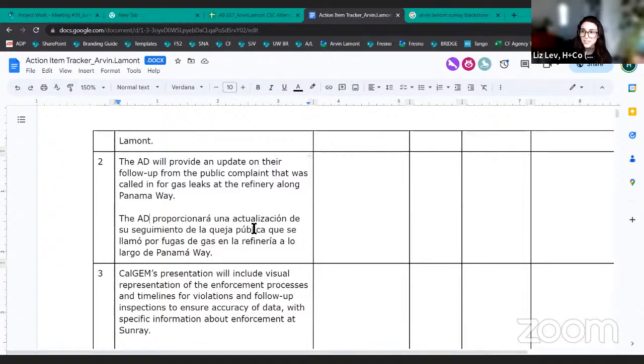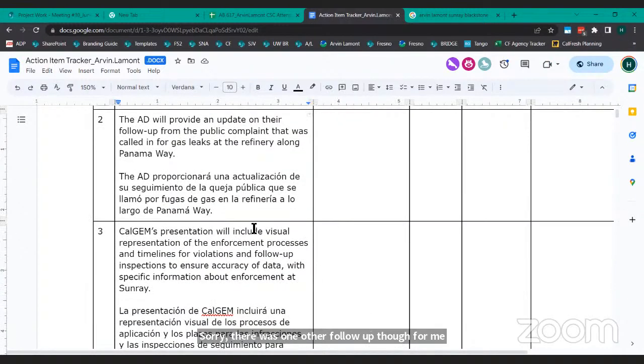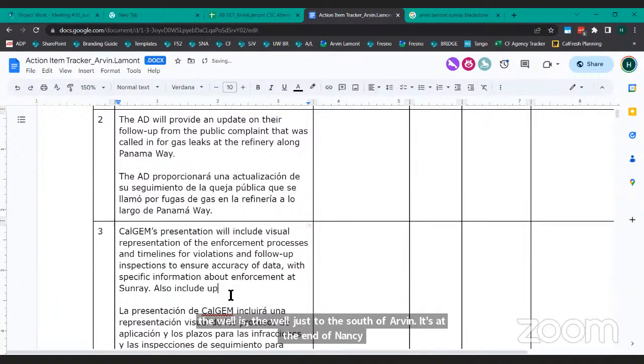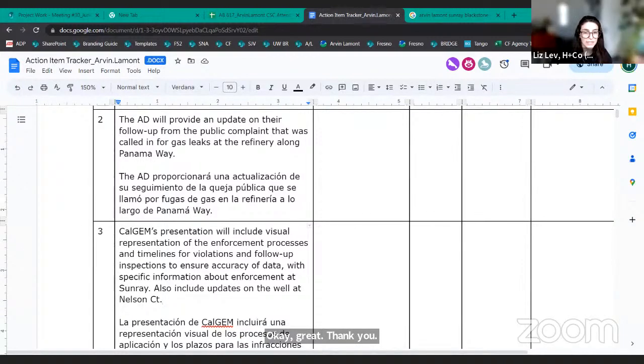Are there any other questions, modifications, or additions? There was one other follow-up though for me about a well in a neighborhood, and I didn't catch the neighborhood that was mentioned. I think it was Francisco asked it. Yeah, the well is just to the south of Arvin. It's at the end of Nelson Court. Nelson Court, is that what you said? Yeah, Nelson Court and Towner Drive. It'll be, I think, just to the east of that intersection. Okay, great. Thank you. Thank you for specifying that location.